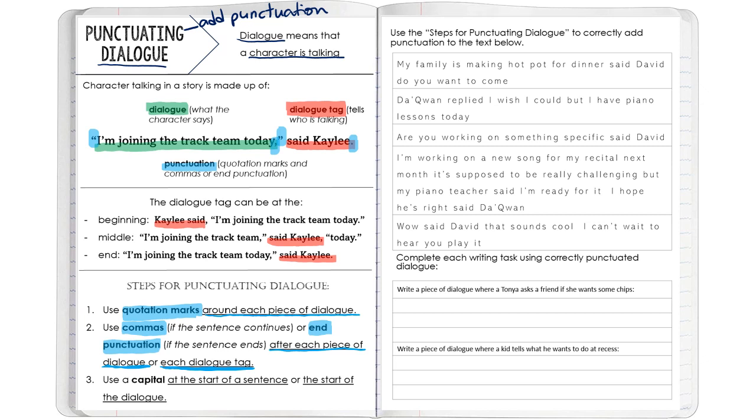Now go ahead and swap out for your yellow. We haven't used this one yet. The last piece is that you have to use capitals, and you can use them at the start of a sentence, which we already know, or the start of the dialogue. And I'll be showing you what that looks like in just a moment. Let's keep that yellow crayon, and we're going to go back into some of our existing sentences, and we're going to point out those capitals.